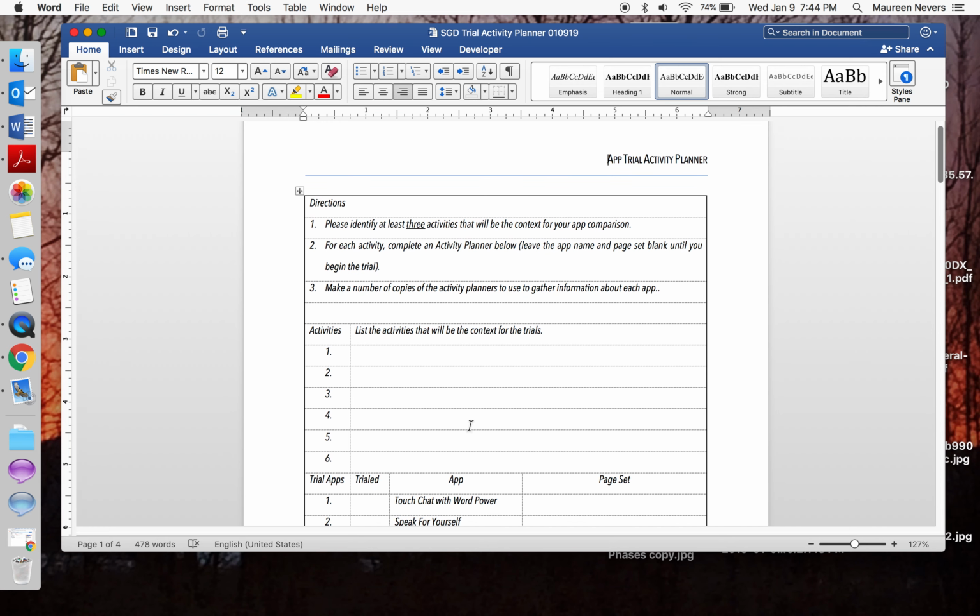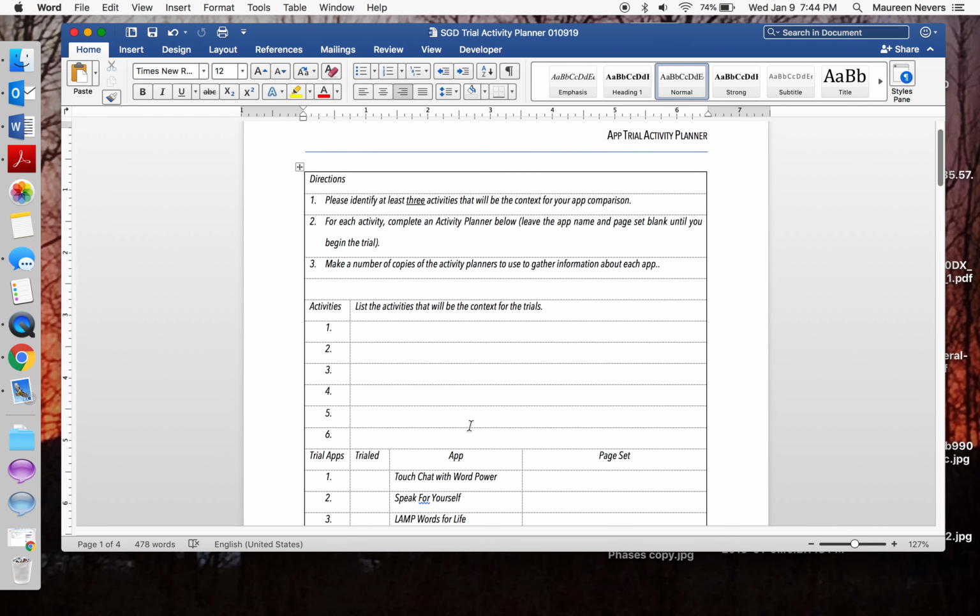And then make a number of copies of the planners because you're going to do probably one activity and use different apps for that one activity. So you just need multiple copies of the planner documents.